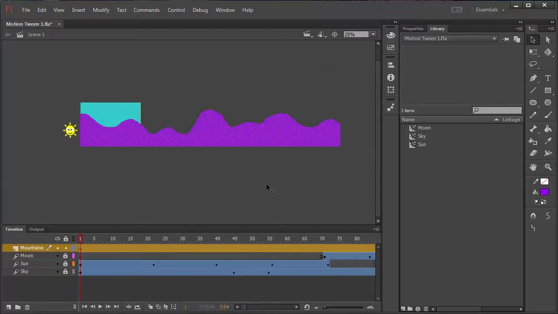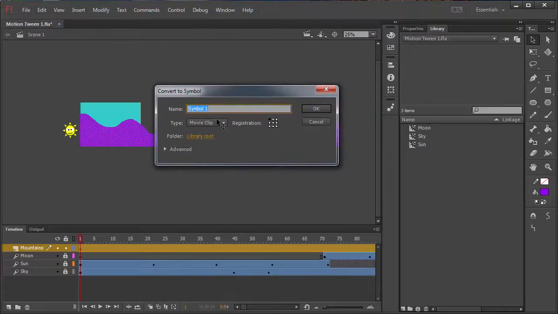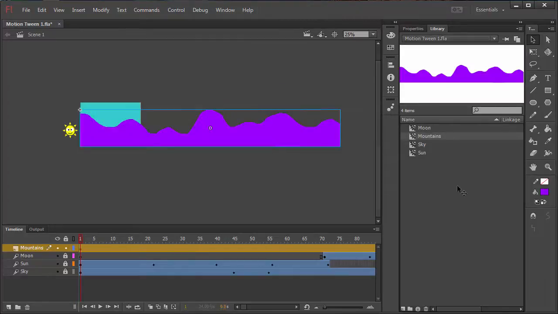And I need to convert this into a symbol, which I do by pressing F8. Pulls up my Convert to Symbol window. I'm keeping it a movie clip for reasons that we'll talk about in the next tutorial. And I'll call this one Mountains. And click OK. And now that mountain range appears in my library, and now it has the blue box around it telling me that it's a symbol.